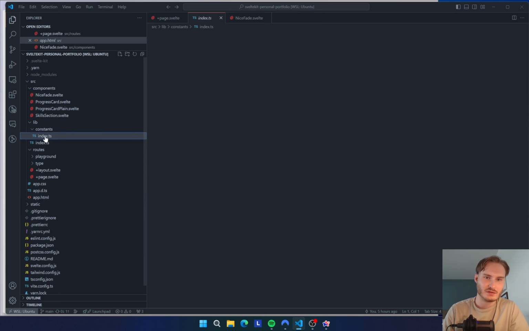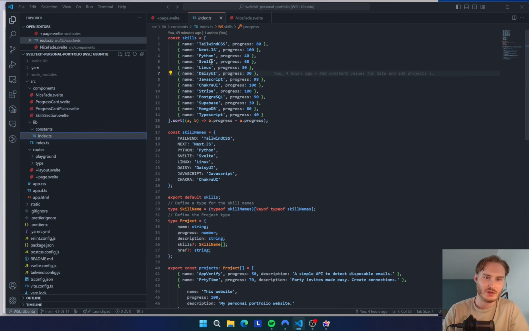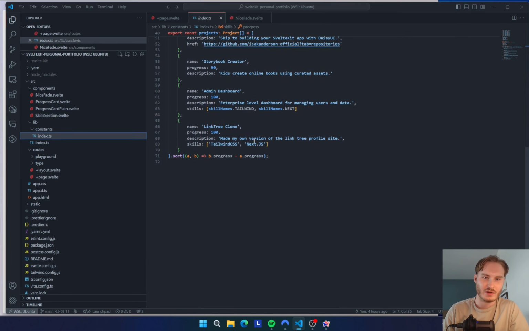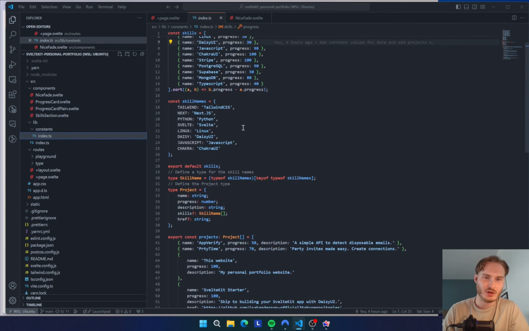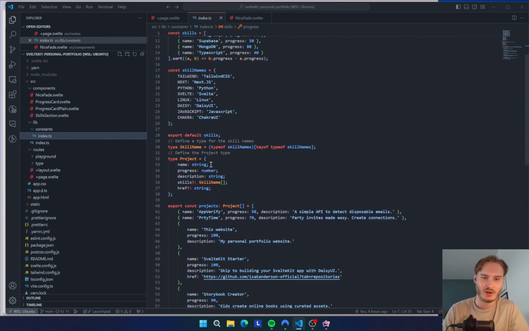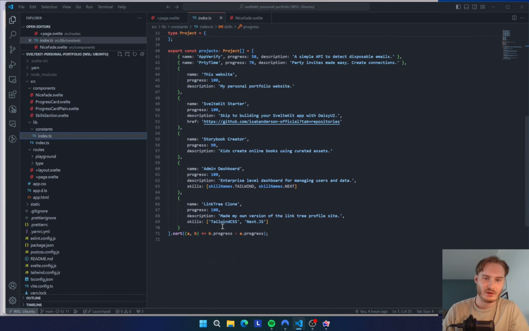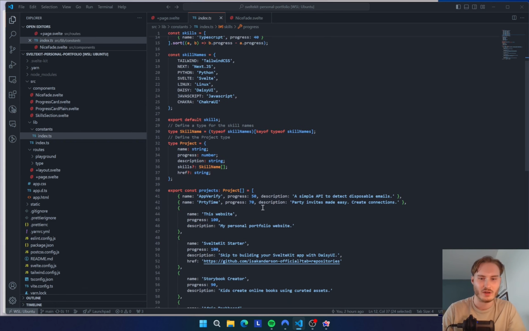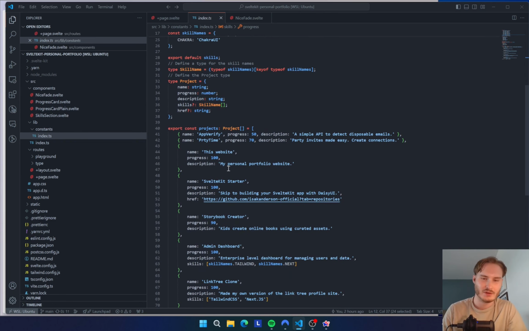I do have a constants file that is a little messy, but this is where I define all the different things such as projects and skills. I'm trying to make it so that we can add skills to the projects, and that determines how much progress or mastery we've had in that skill on a per project basis. But that's a little bit more advanced and something that I'm still working on.